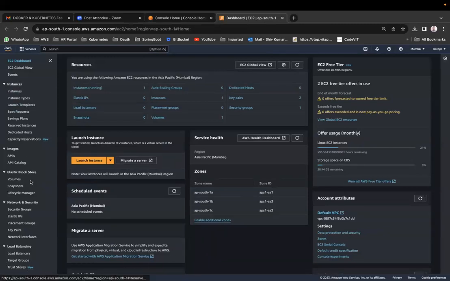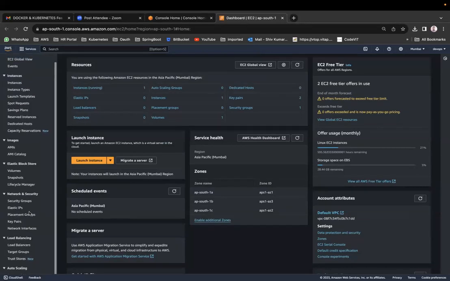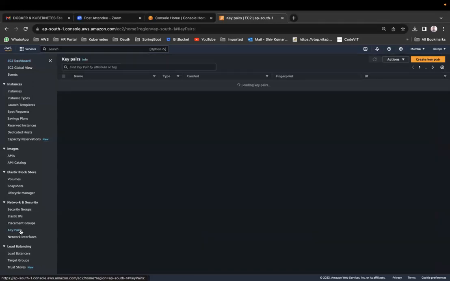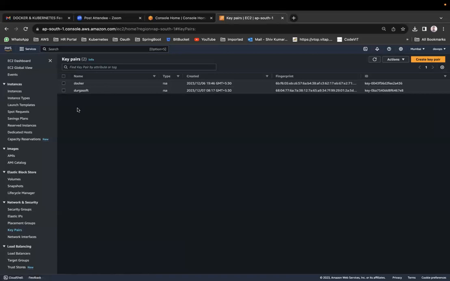In the left side menu, you should go to key pairs. Where is that? Here, key pairs. Just go to this key pairs page. I have two key pairs: one is Docker and one is DURGASOFT. I will use an existing key pair, but I will show you how to create one.